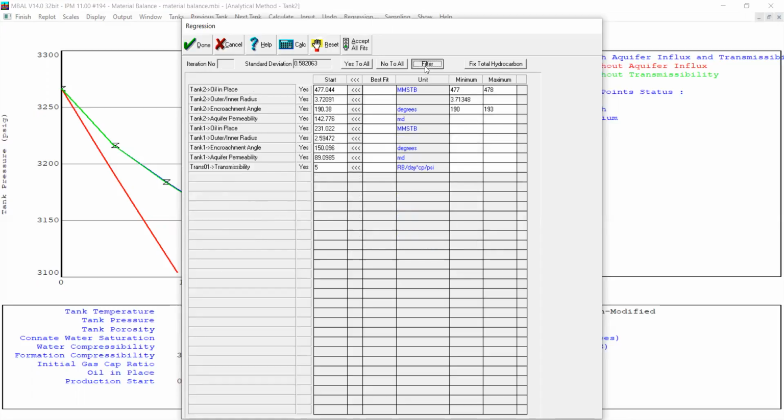Hopefully the calculation will be fast. And then let's say maybe we are quite confident that our transmissibility will be in this range to make the calculation faster, right? And also press calculation. Okay, we can just wait. Hopefully it will be fast.